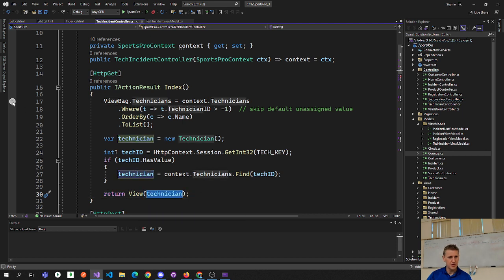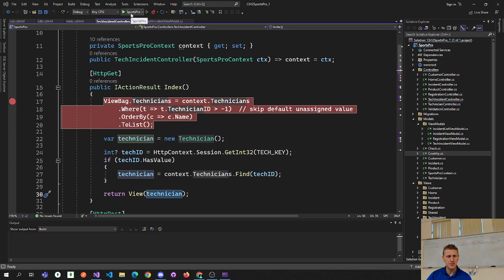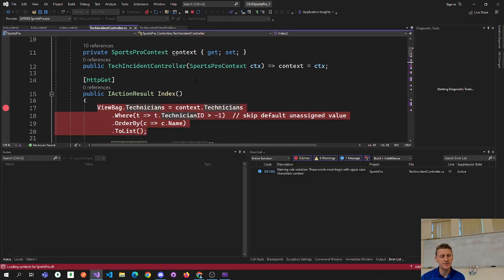So let's just put a breakpoint in. And let me close this down. And just kind of trace through this and follow it.